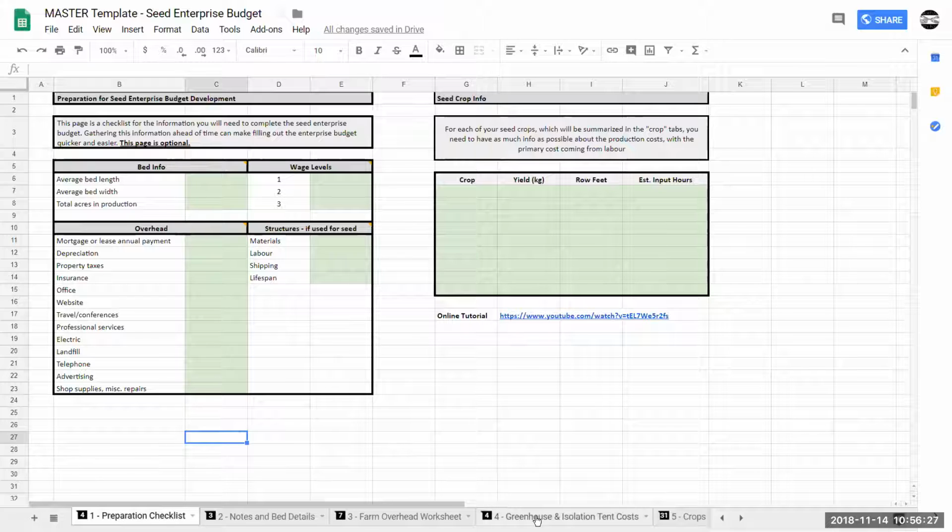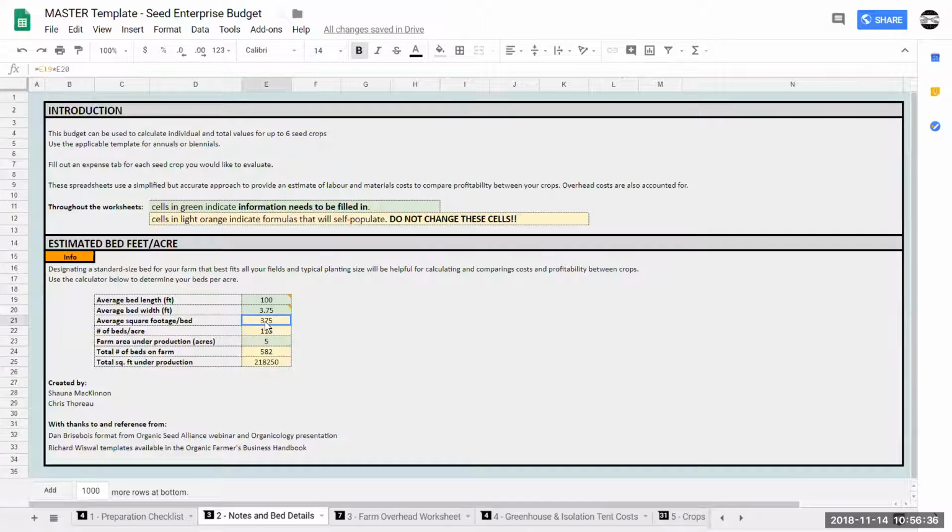As a general rule, anytime you see a green square like this, that's a place where you can enter data. And then if you go here, you see these yellower squares. This is where calculations exist. So you enter data into green squares. You do not enter data into the light orange squares. Those are the automatically calculated squares or cells.